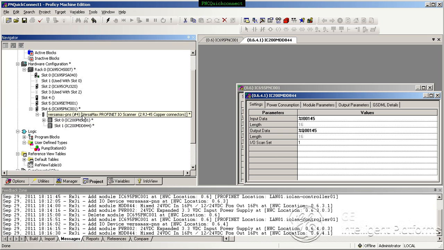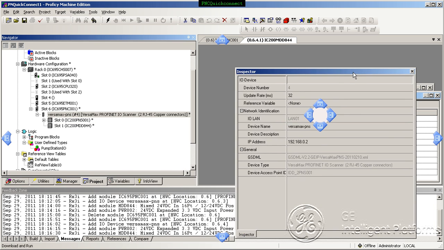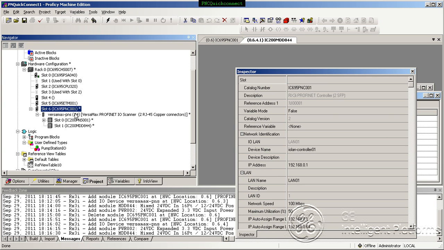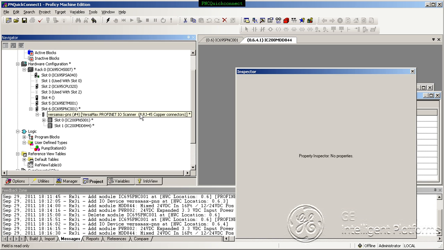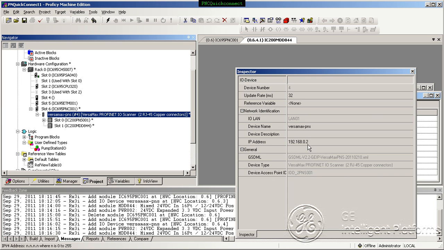Some things you need to note in the inspector. Let's look at the inspector on each of these. The PNC, these are important. The device name, the IP address, it defaulted to 1, and it took this from the auto assign range. It took the first one, it happened to be a 1, and the Versamax, notice it took a 2. Notice that the IO LAN is a LAN 01. Notice you cannot fix it, you cannot change it. This came from the GSDML file, this information here.